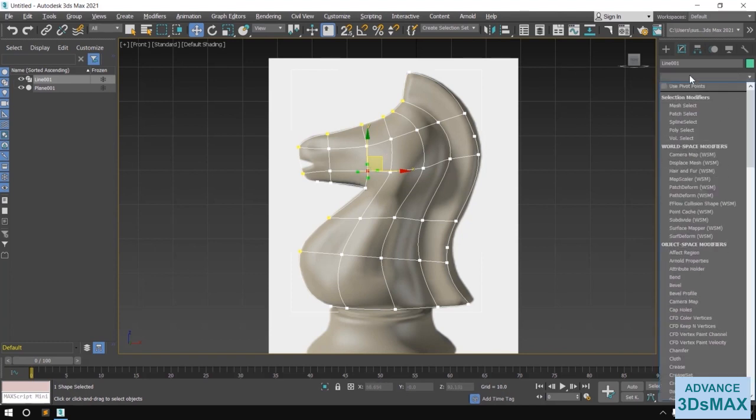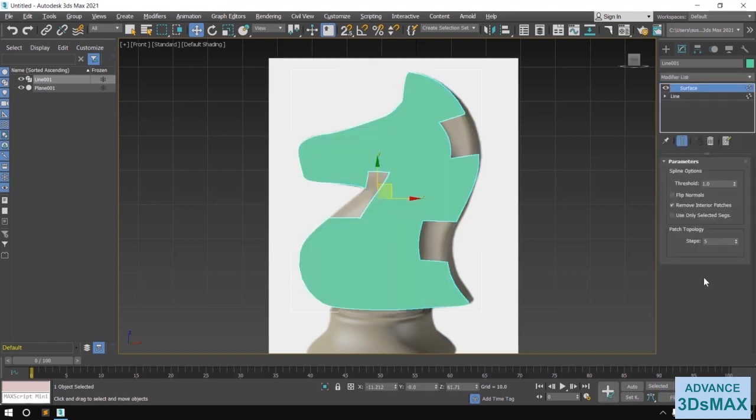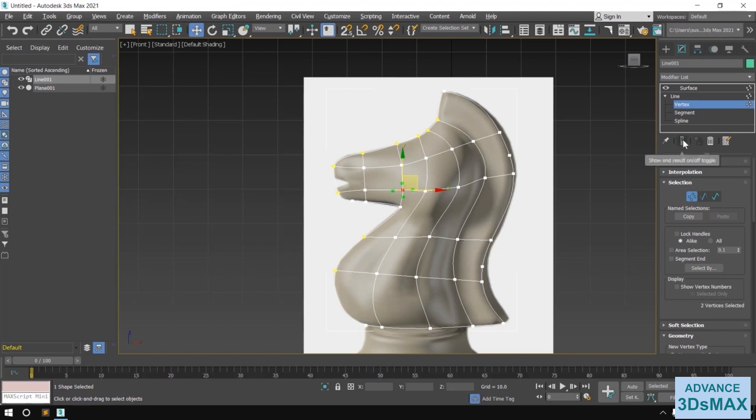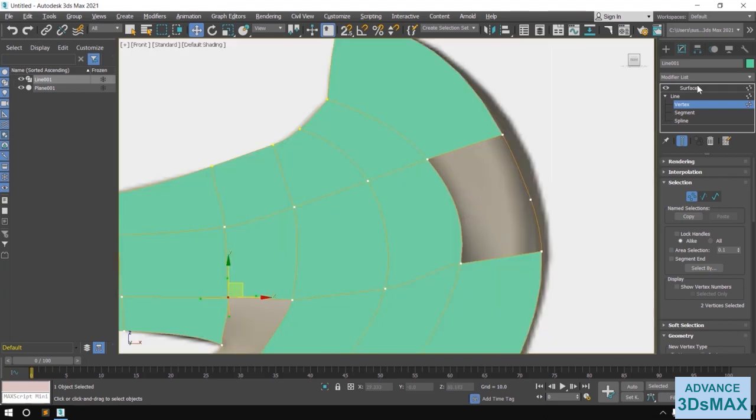Now click on the modifier list, go to the bottom side and click on the surface modifier. The surface is created, but there are some problems. First I click on the vertex and make sure this button, show end result, is on. The condition of the surface modifier is that an area should be covered by a minimum of 3 points or a maximum of 4 points. But in this case there are 5 points. If you delete this point, the area will be covered like this.